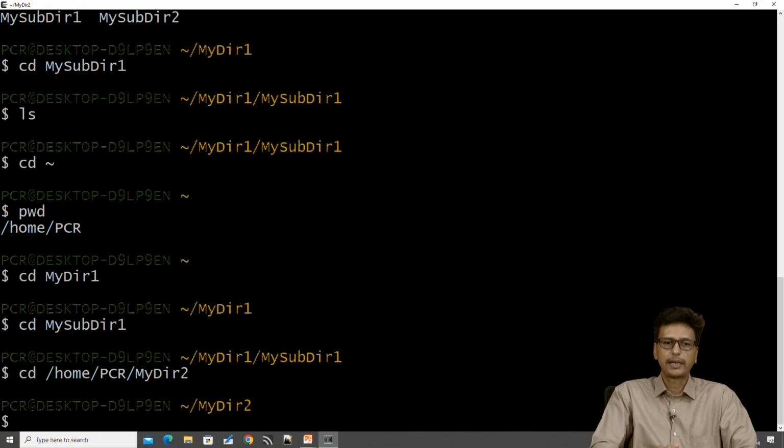Whenever I am pressing enter, you can observe here, previously the command prompt is my dir1 and my subdir1, that is currently I am working in my dir1 and inside that subdirectory my subdirectory1. Now I am changing the path to another directory and I have given the whole path name, and that whole path name is nothing but the absolute path.